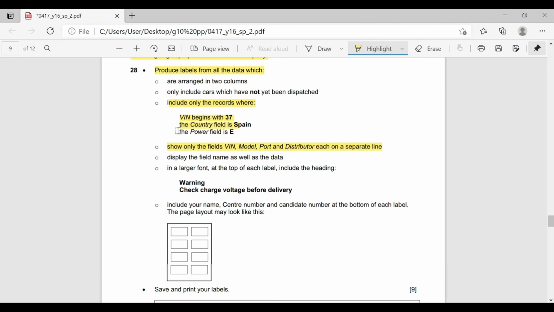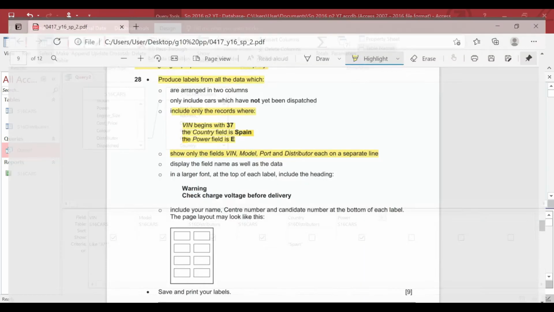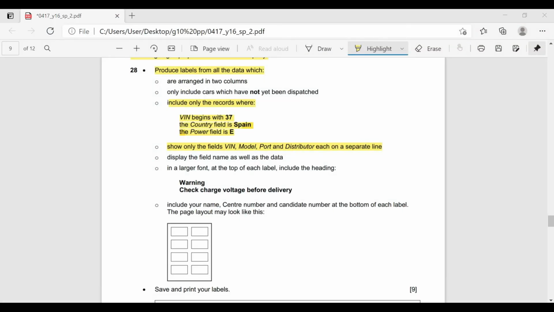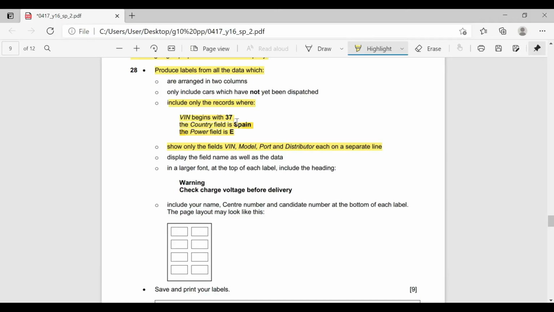Okay. Next, the power field is E. What is the power field? E. Let's go to power. Where is power? It's somewhere here. Okay, double click. Make sure don't show this. Yeah, power is not shown, right? Don't show this and it should be E. Give space, press enter. That's it. After that, I have got VIN begins with 37, country is Spain, and the power field is E.